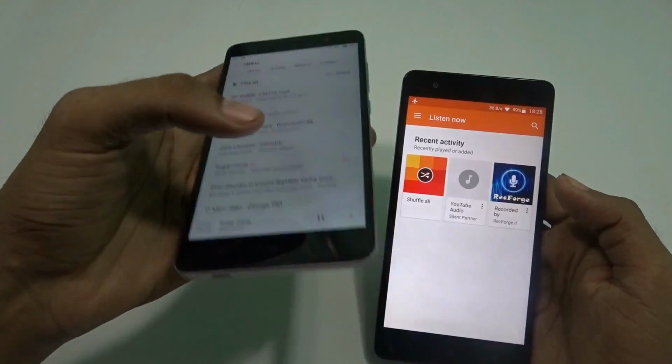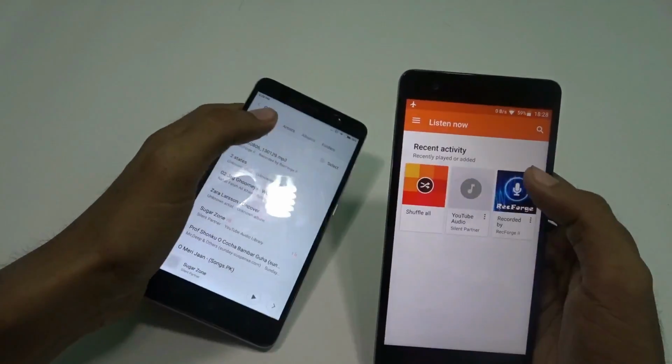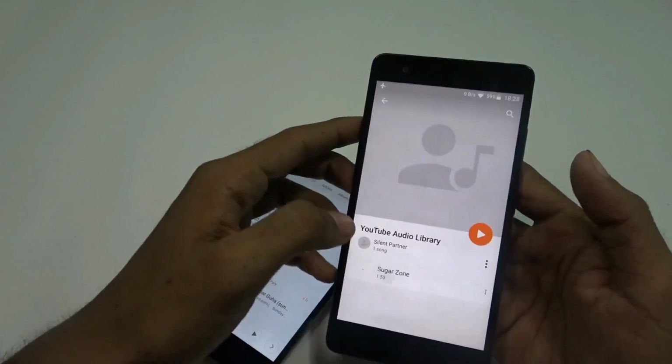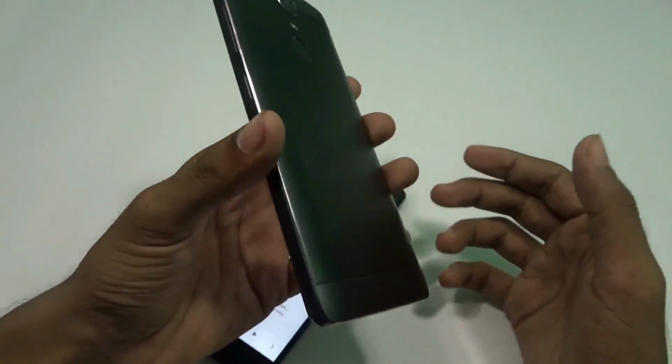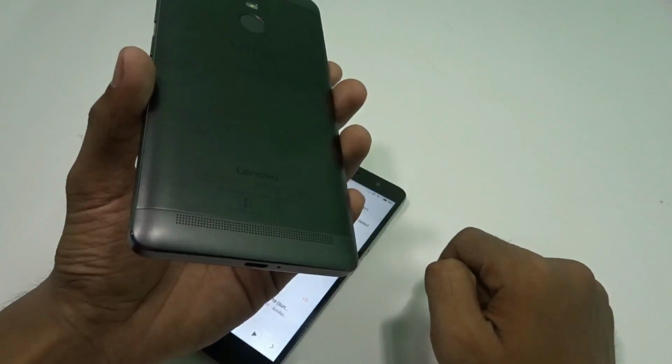You can hear the music, it's at full volume. Close it, and now I'm opening this one. Just a minute. It's also at full volume for you.